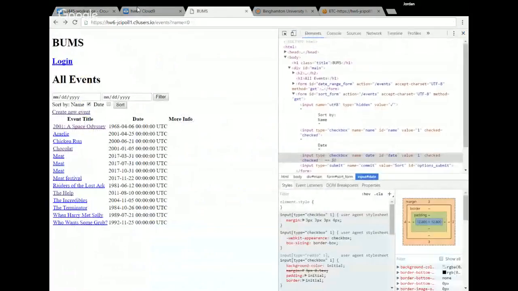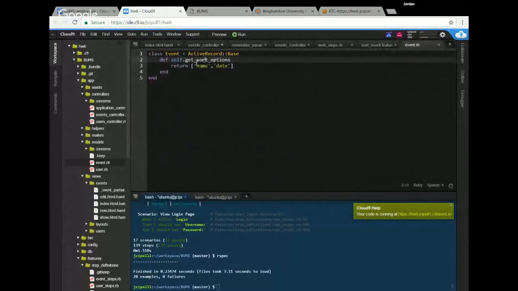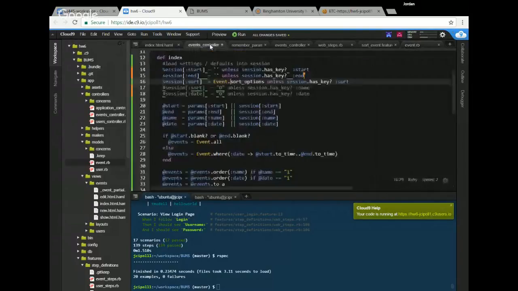Thank you. Yep. And it shouldn't be called get sort options, just conventionally in Ruby, based on our last one. It's going to be called sort options. Okay, mind that change. Now we're changing that too. It just seems more conventional. Anyways, event.sort options unless session has key sort. We're definitely going to want to run all the RSpecs again though.